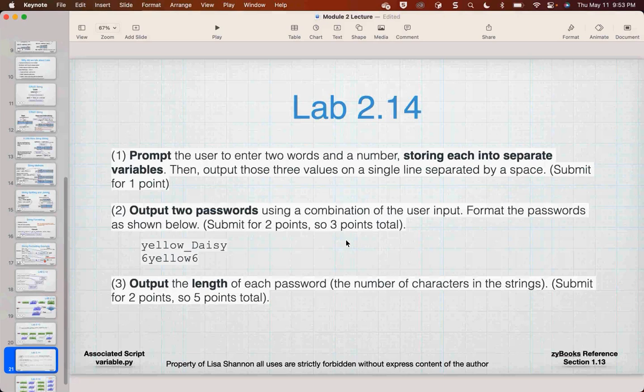Okay, so 2.14 is a little bit longer, but it is very doable with what we've been given so far. Okay, so you're going to enter two words and a number, each in separate variables. Then you're going to output two words in a specific format. So this looks to me like it is the perfect time to use the placeholders and the dot format function. And then you're going to output the length of each password that you already created in step two, which is the number of characters in the string. And that's the last part.